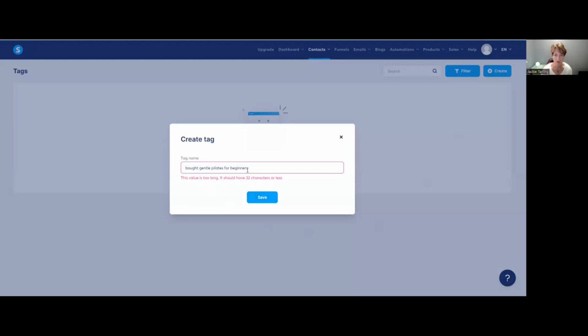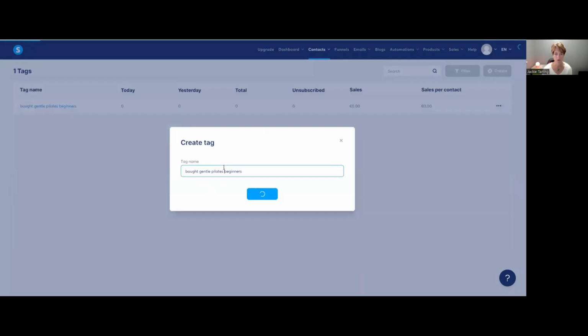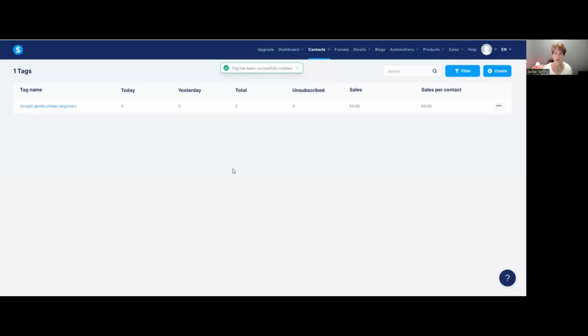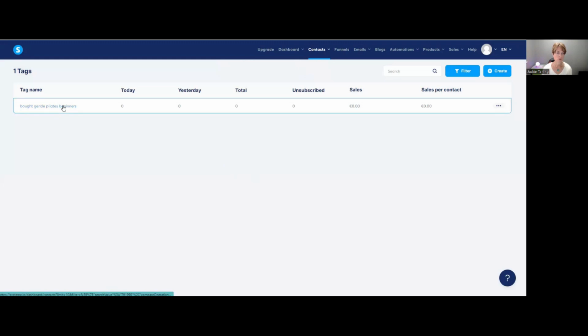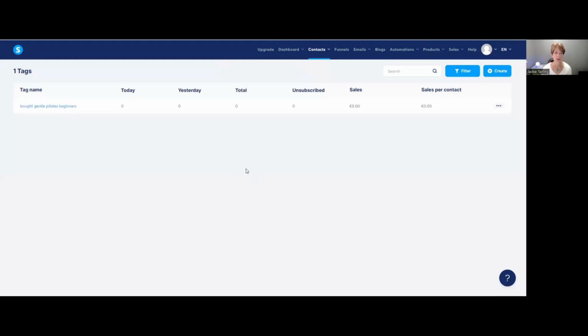And that's too long. So let's take that out. Let's see if that works. Brilliant. And that's your one tag that you can use on the freemium account. If you were to move up to the startup account, then you'll get 10 tags, which is really helpful. But yeah, so now that's your tag.